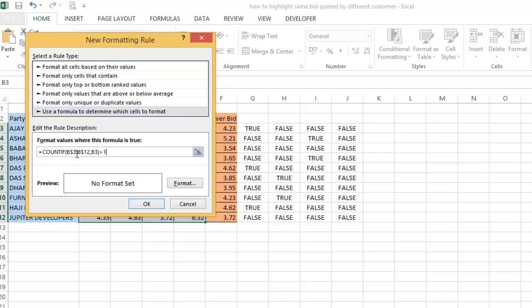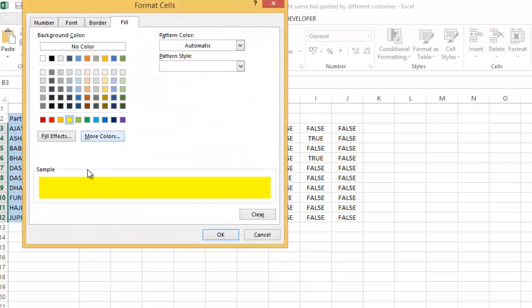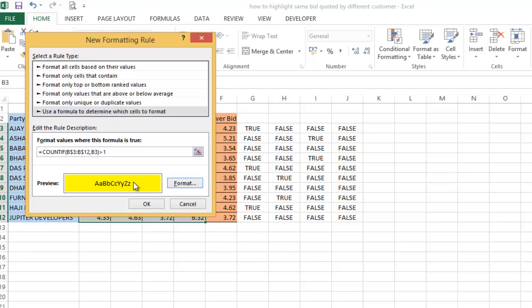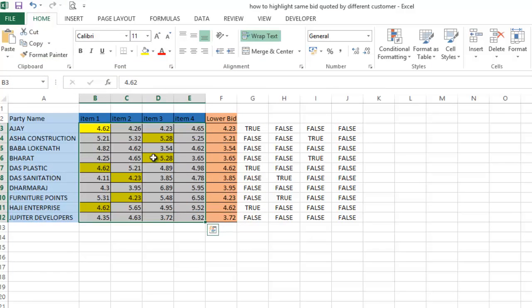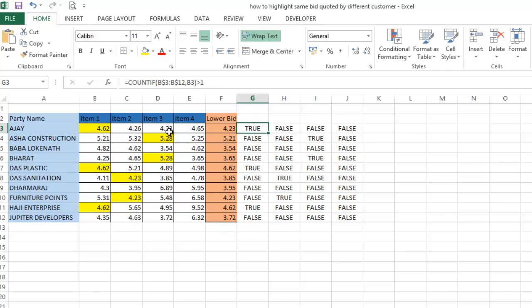Now when this formula returns true, it will format the cell. You can see, format values where this formula returns true. For that reason I have made this true and false. Select the color through which you want to format. I have selected yellow color. Click OK. Now it will format all those cells where the formula returns a true value. Click OK. Apply. OK. As I have selected this range, it has formatted these cells. I have shown true and false here in order to make it clear how conditional formatting actually works.